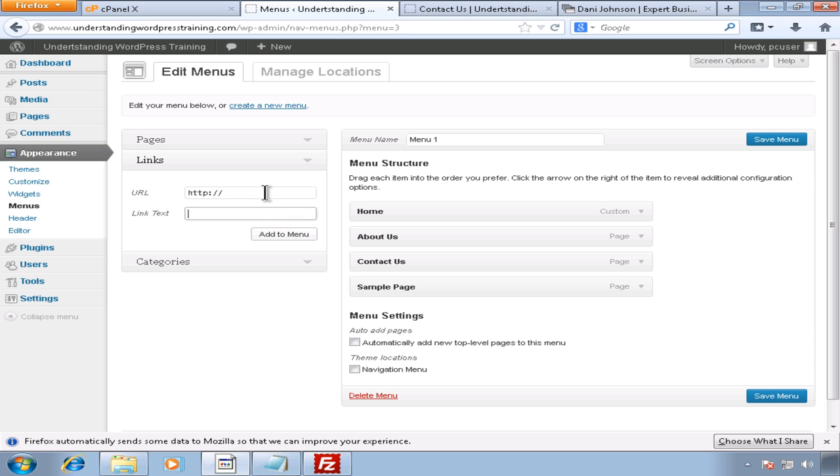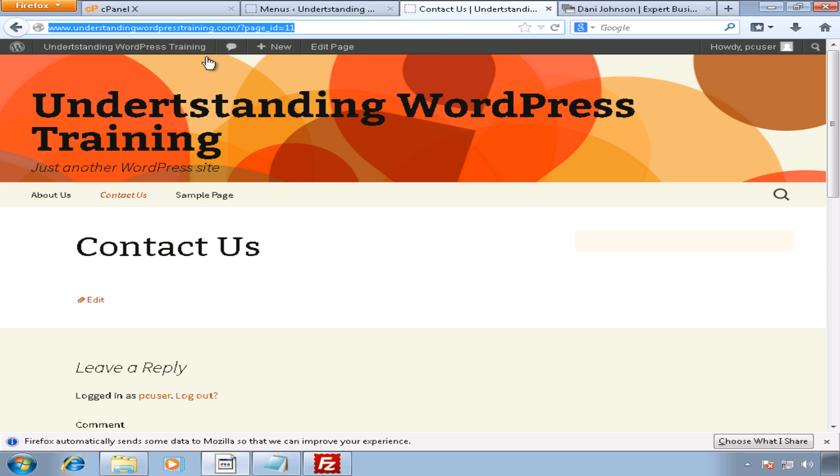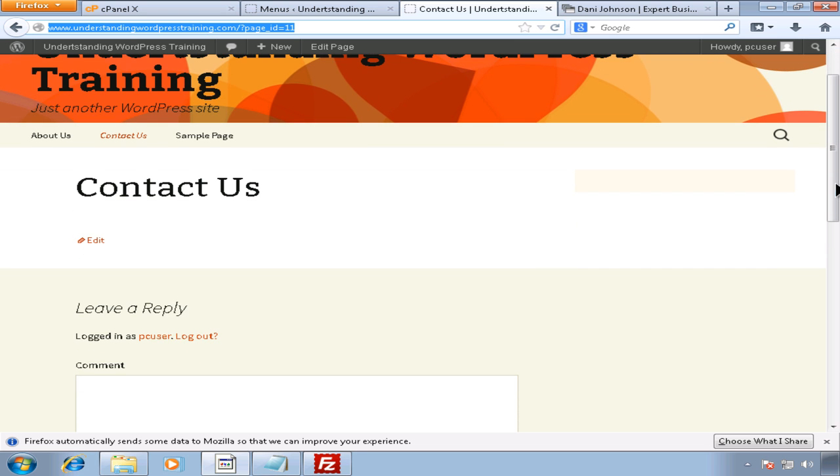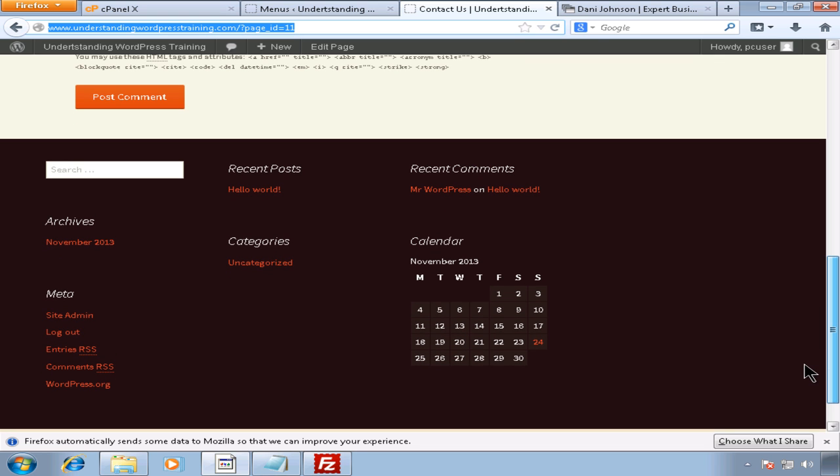Now links, if you have other links pointing to a different website, that's where you add them. So if you want to add a link to CNN, for instance, CNN.com, and I'm going to create an add menu. If I repress that, for some reason it's not adding it.